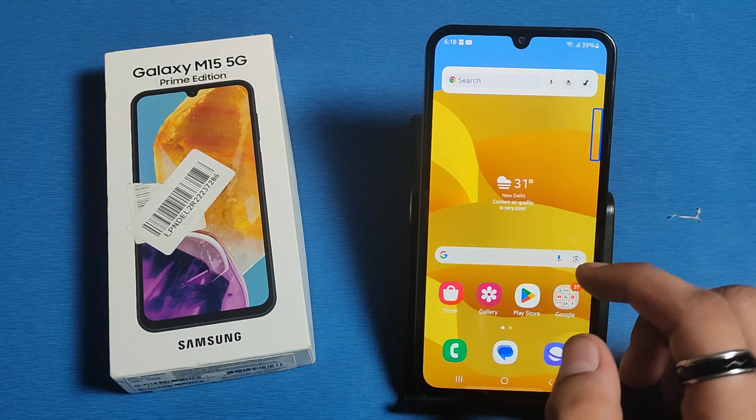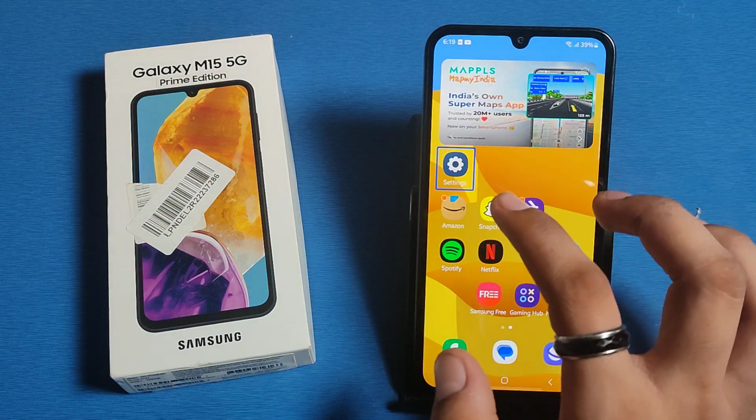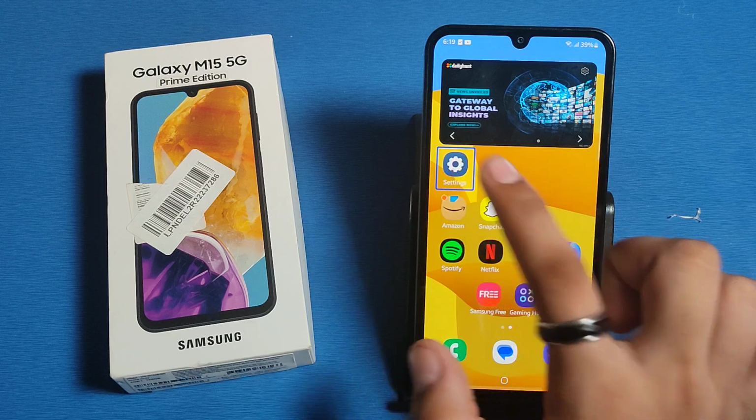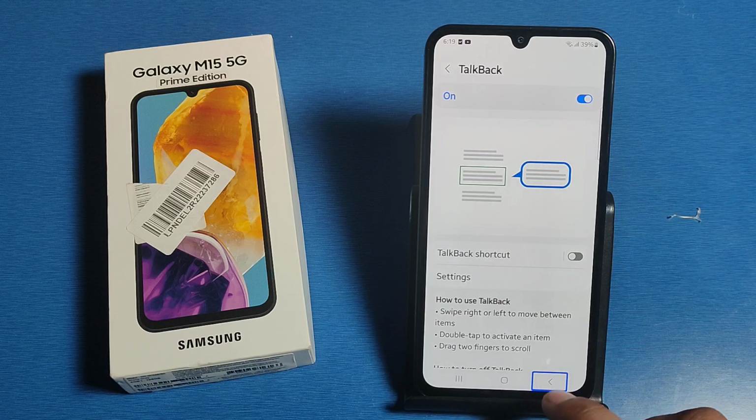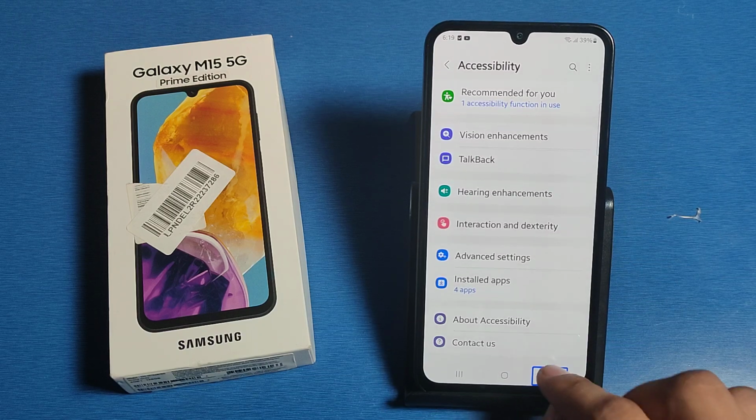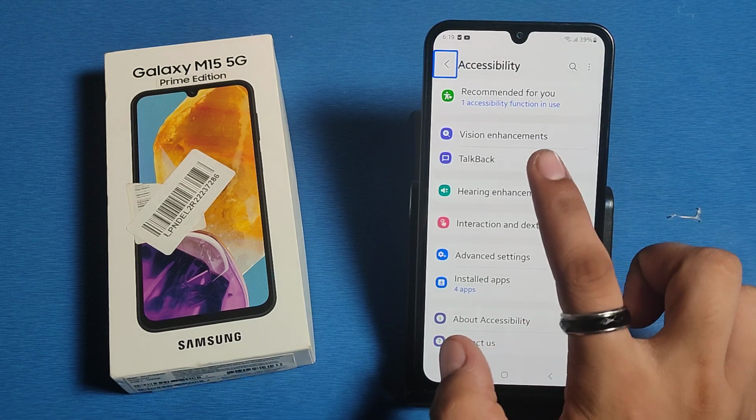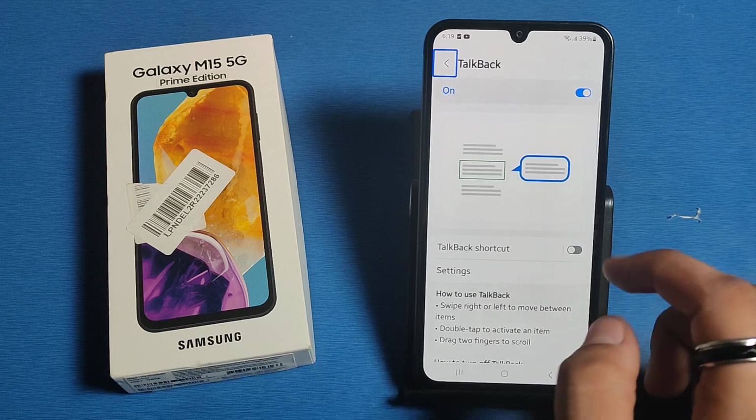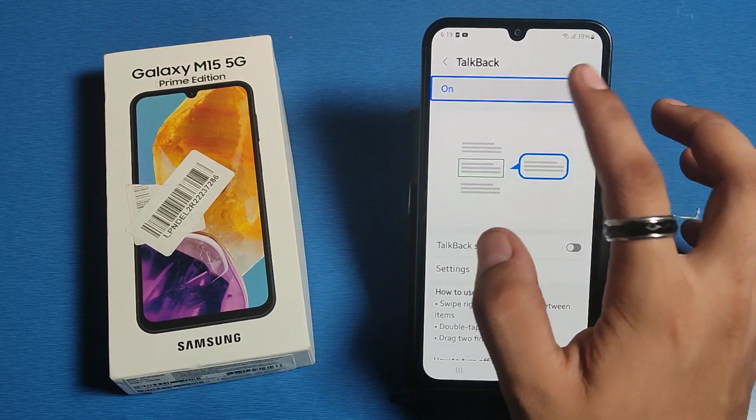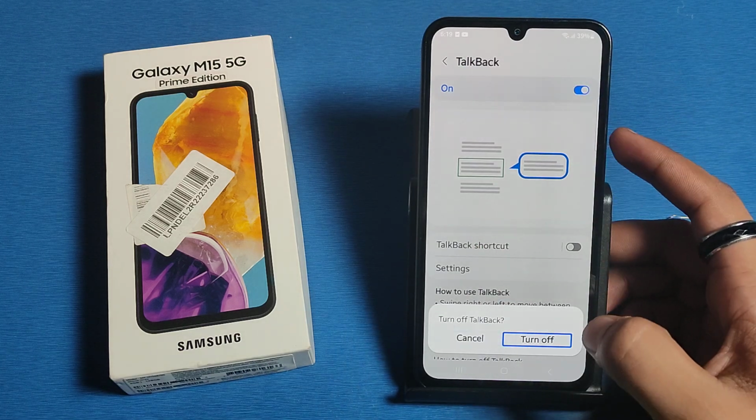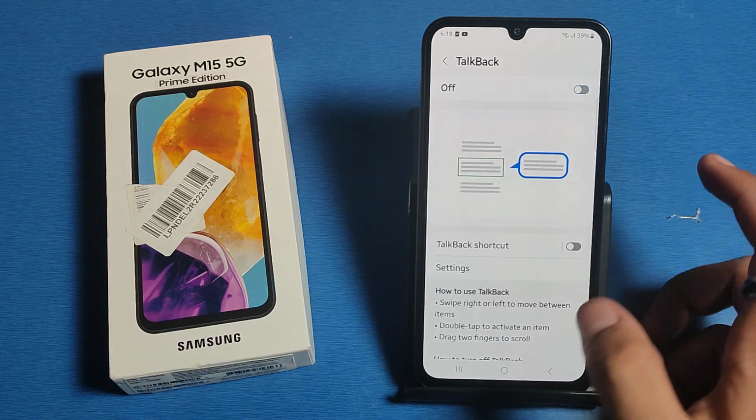First, you have to take two fingers to swipe like this. Click one time to select the app, then double tap to activate it. Then you will see here it is accessibility. Just click on one time, double tap it, click on TalkBack, double tap it, click on this, double tap it, and you will see here it is. Just double tap and click on turn off. And friends, you can see it is TalkBack off. The TalkBack is turned off.